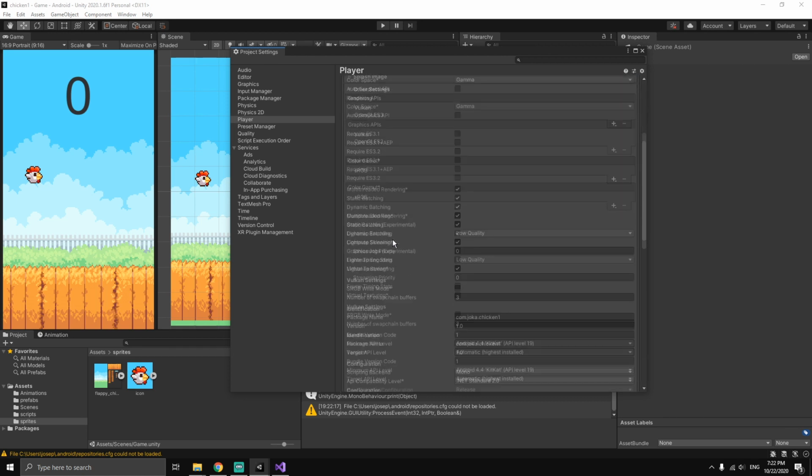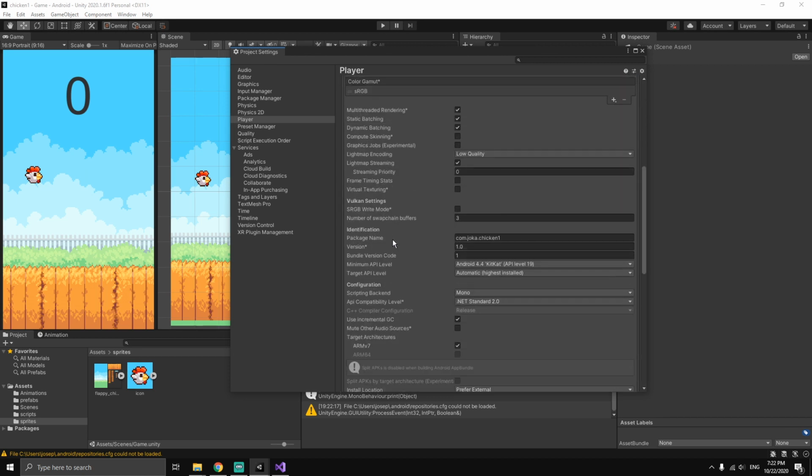For the other settings, this is where we need to do some important adjustments. Here you can see that we have the version and the bundle version code. This is not important for now because this is going to be our first build. But imagine that you make an app, you publish it in the Google Play Store, and you want to make some changes in the future.